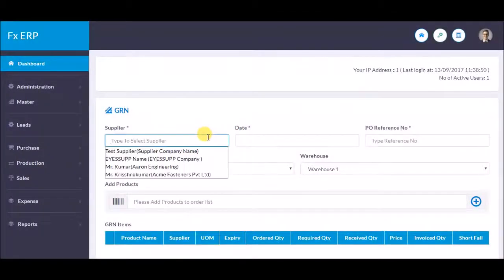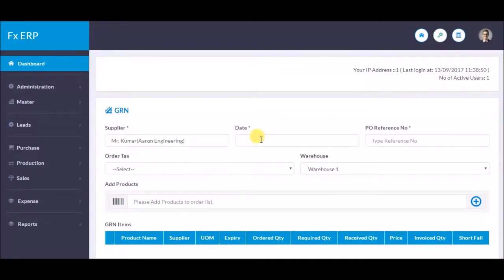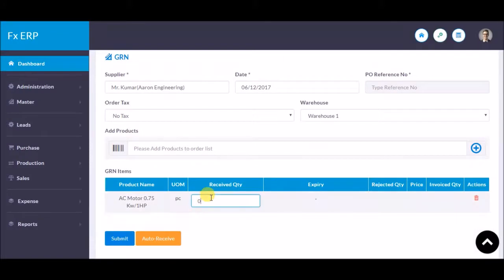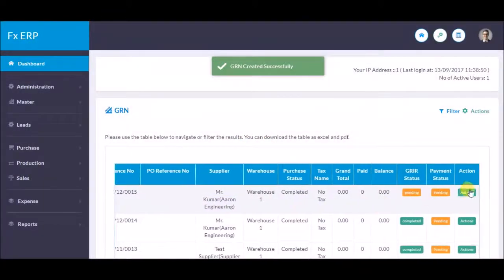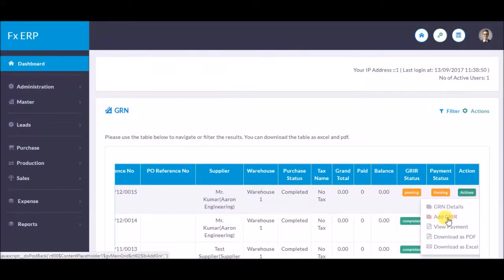GRN. Received goods can be entered either with respect to the PO number, or you can enter each received products manually, along with supplier details. Here you can view the list of GRN details along with the PO number.